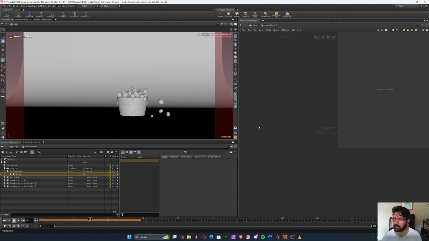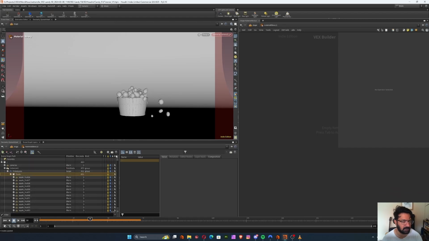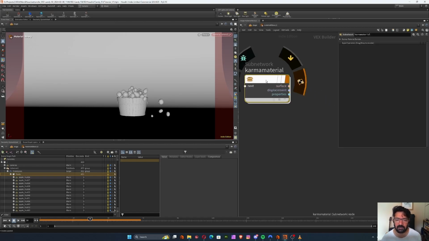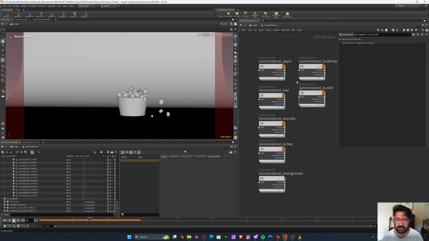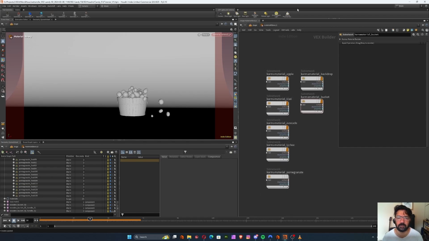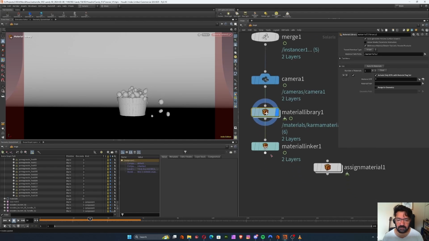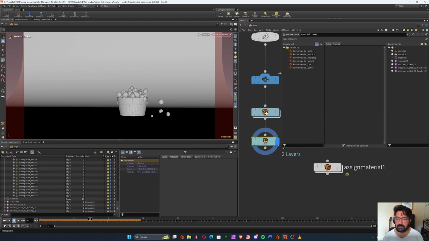So we need at least, how many fruits do we have? We have apple. We need at least 5. All right, so I'm going to make a Karma material builder and I'm going to make 5 of these. Just going to call this apple. Okay, so I've made a base material for all of them. They're all just gray at the moment, but I like to do this so then I can just link them up here, and that is easier to do.